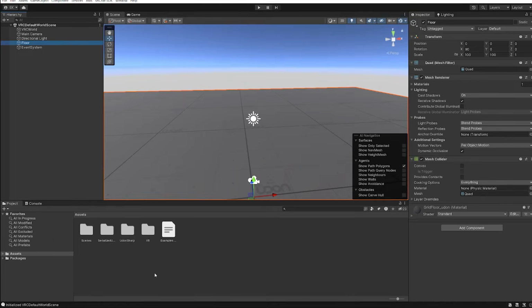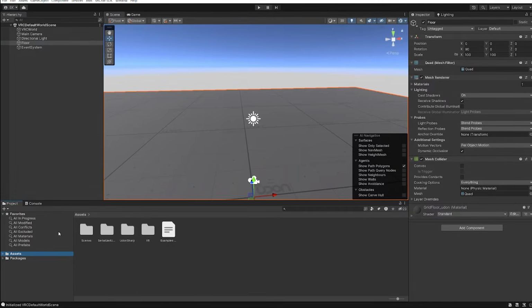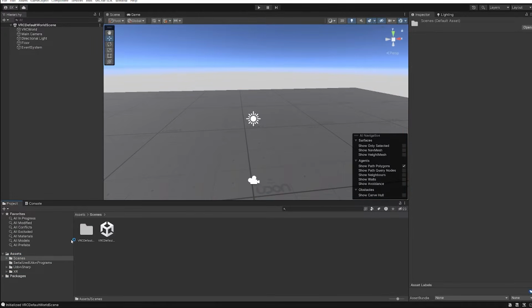On the bottom of your window is basically your folders. This is going to show you everything that you've brought into Unity and things that you can drag into your game. This is like your Windows folder. So we're looking in the assets folder. We can look in the packages folder. If we go to assets, which is what we're mainly going to be working in, we can see scenes. We've got the VRC default scene, which is what we're looking at right now. And then there's a bunch of other stuff.